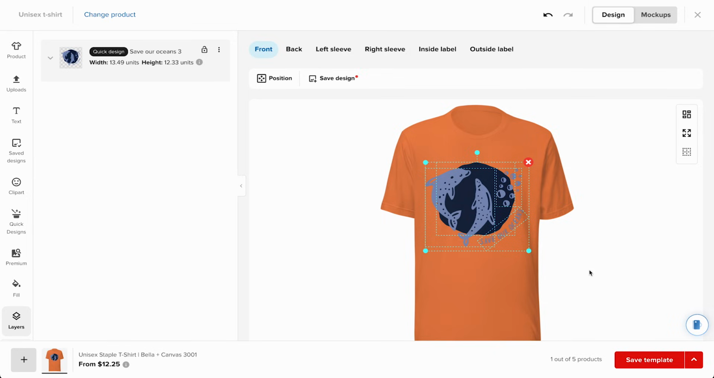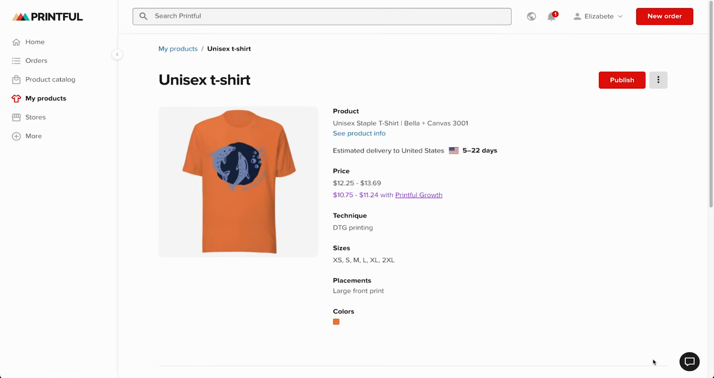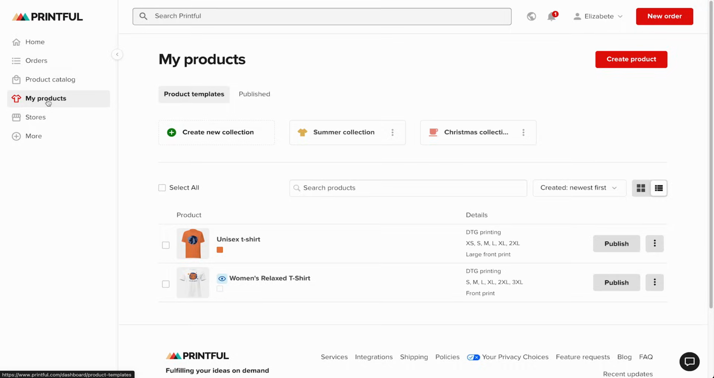When you're happy with your design, click Save Template. Congrats, you've created your first product template. On this page, you'll see a quick summary of the product details. Click here to go back to My Products, where your new product will be listed.